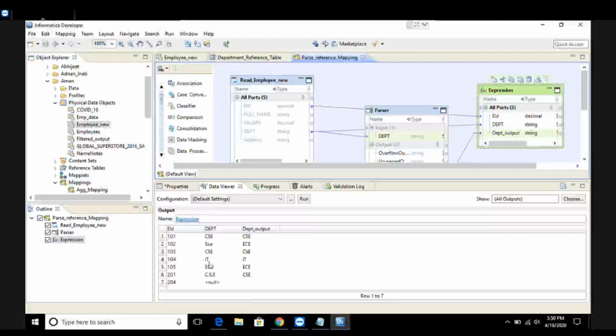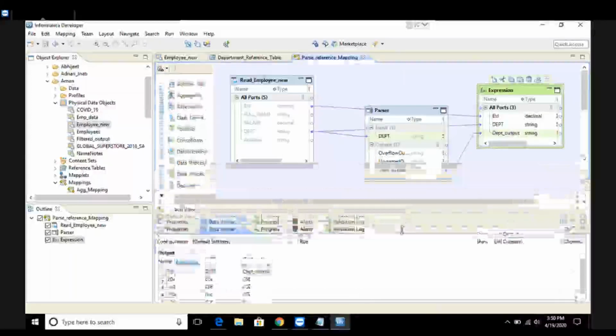Similarly, your C.S.E was an invalid value in the reference table. It has been converted into a valid value using the parser transformation and using the concept of reference table as a strategy. So I hope you understood this.